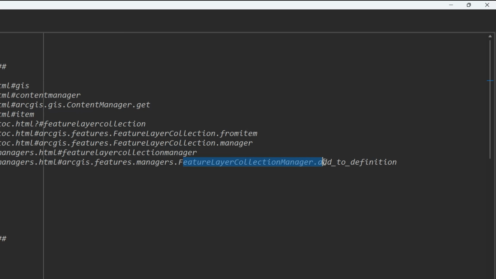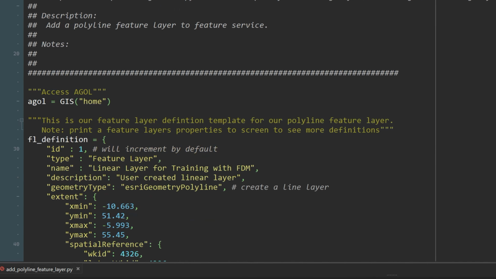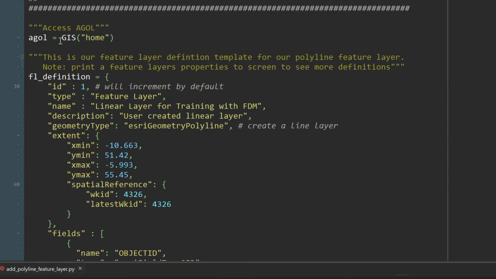At the top of our script, we are importing our GIS class and our feature layer collection class. We first use our GIS class to access ArcGIS Online. We supply in the home string and we assign our GIS object to a variable called AGOL. We're then creating a feature layer definition as a dictionary.